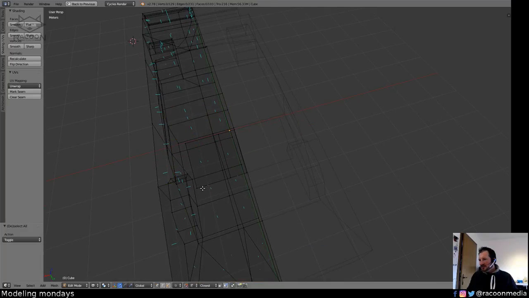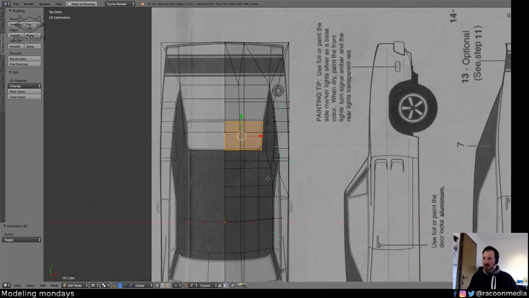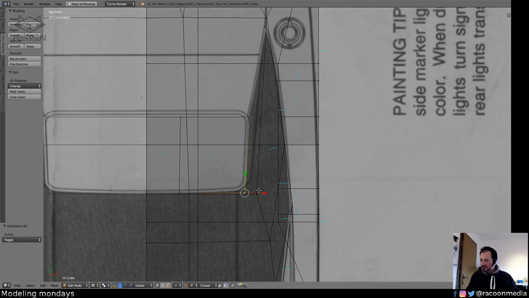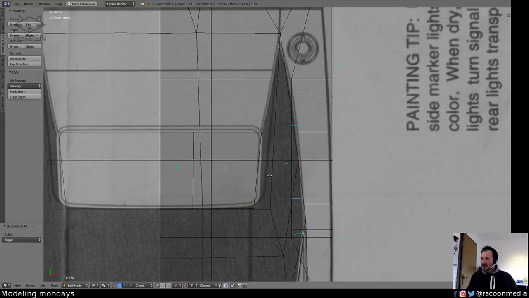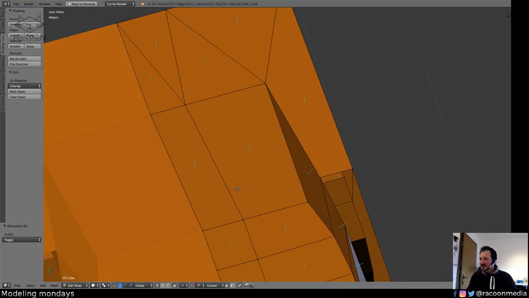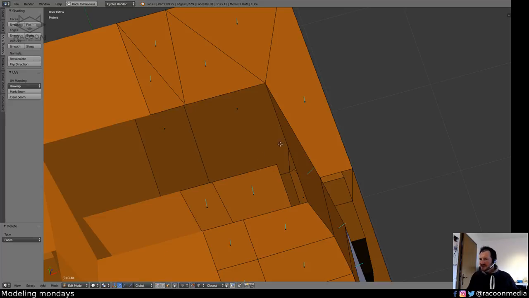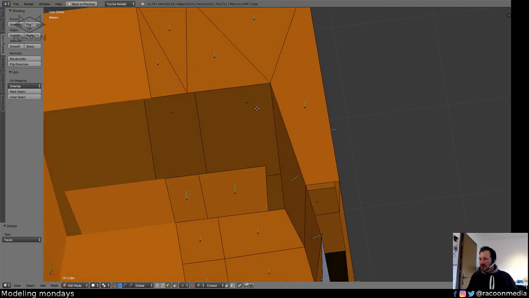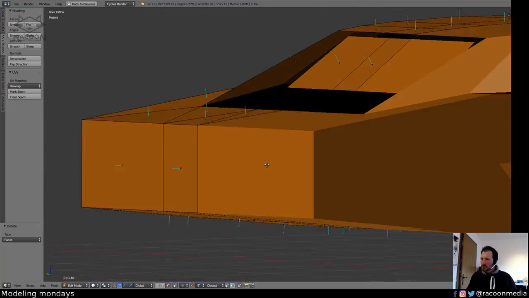Now let's connect this window here that we have on the back. We will put it like this, and then we will have to cut this in. So I will remove these faces, and then I will connect it with the window, which is the reference.